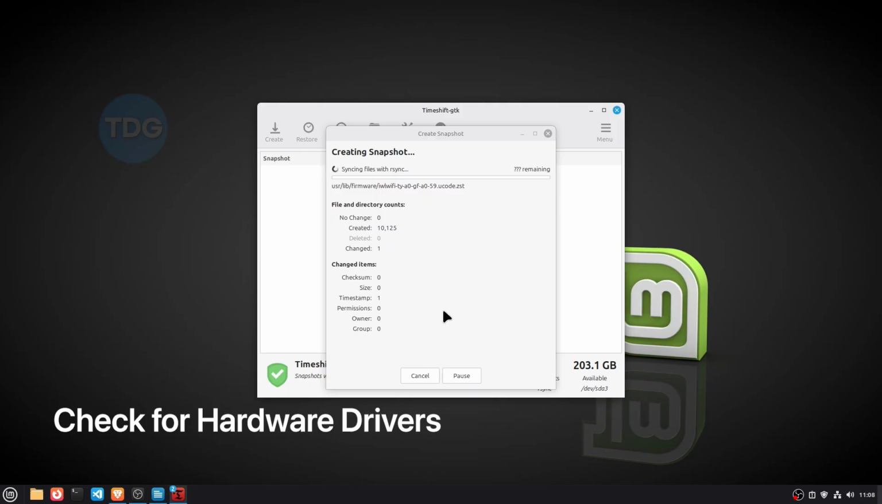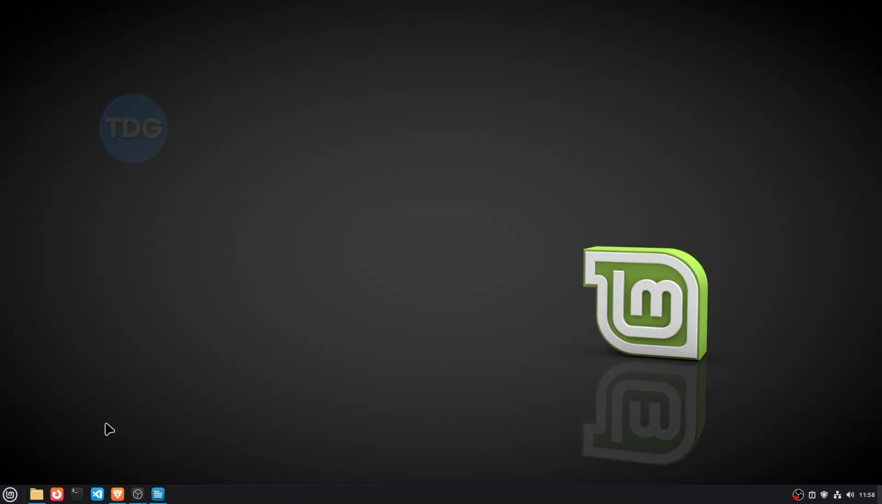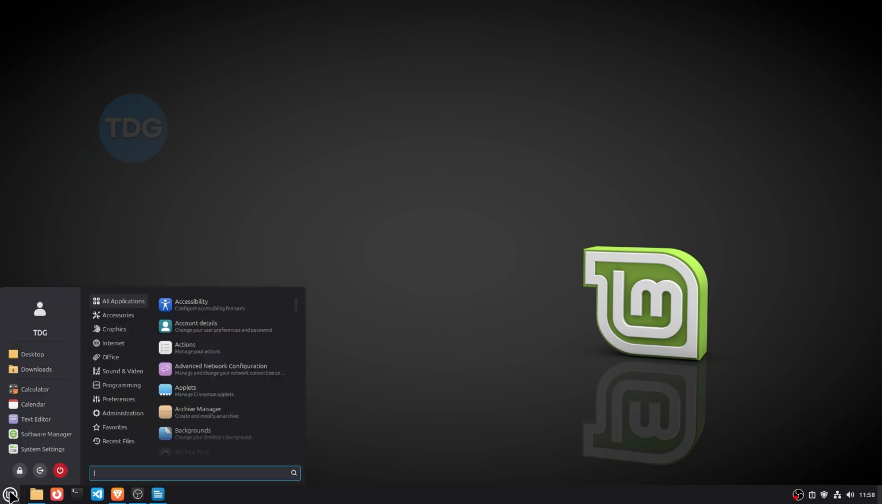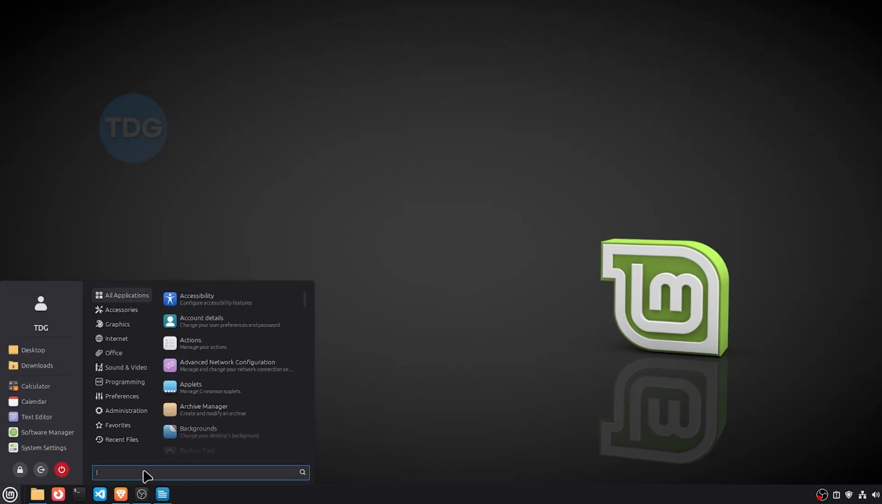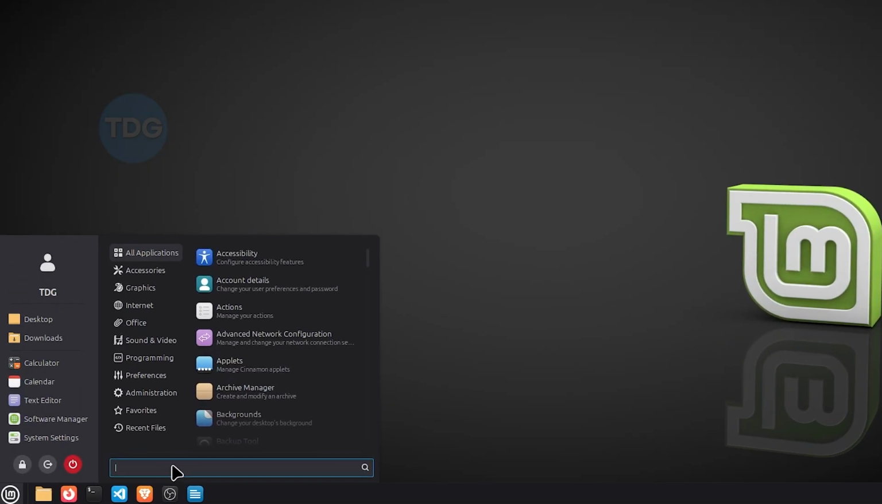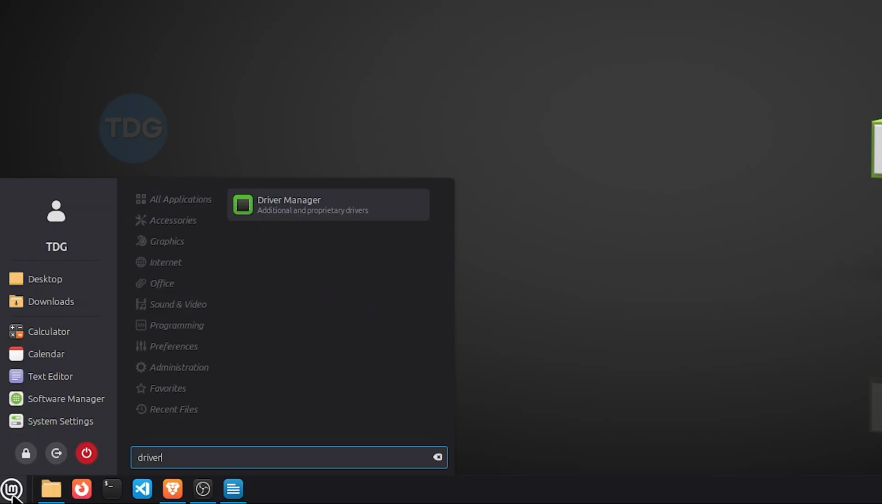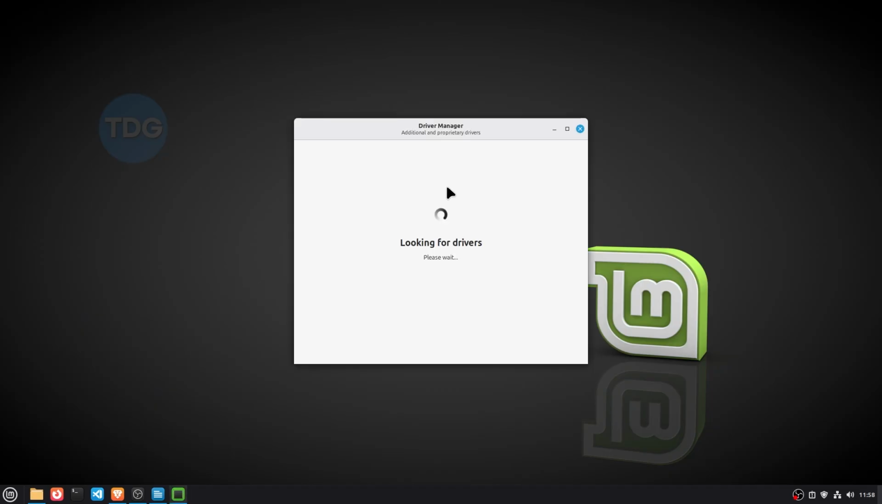Just like in Windows, you also have to make sure the drivers on your device are updated to optimize its performance. In the case of Linux, it's easier and a lot faster to check for hardware drivers. Here's how it's done. Search for and open Driver Manager. It will immediately search for available drivers for your device, and it will take just a few seconds.